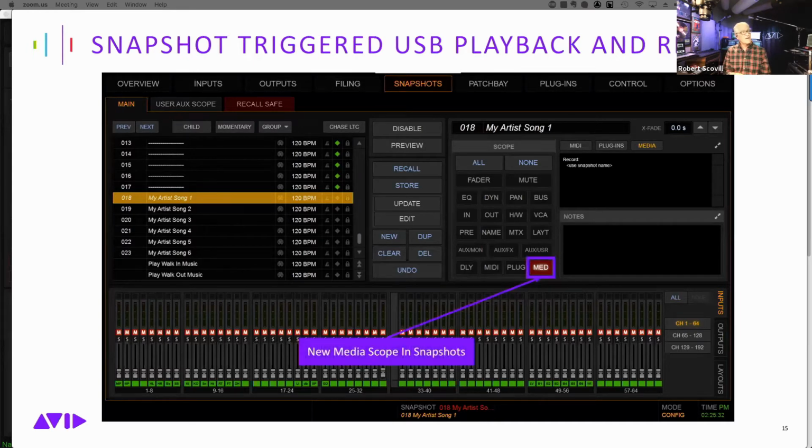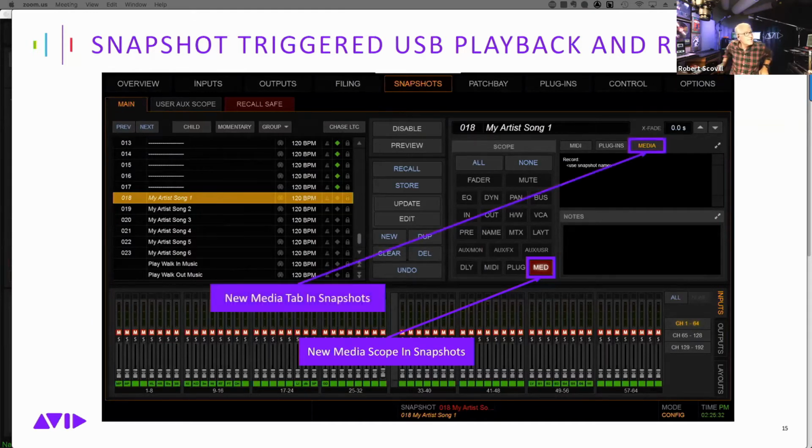So let's take a look here at what we have added now as a function of USB record and playback. Of course, you're going to have a media scope button now. So it's going to basically alert the snapshots that you're going to have some media work to do when you're recalled. Okay, so media has to do with either playback or record. We need to have that scope engaged if the snapshot is going to initiate either of those things. You'll also see that we have an additional media tab now in that upper right area where we can expand that area and look at what we're going to do, which I'm going to do here.